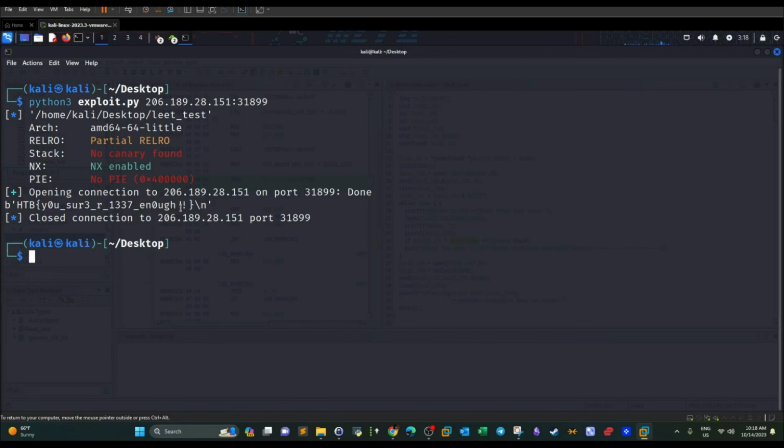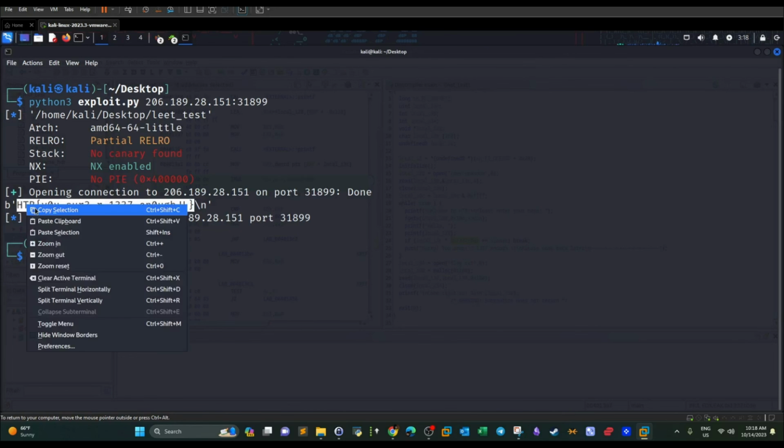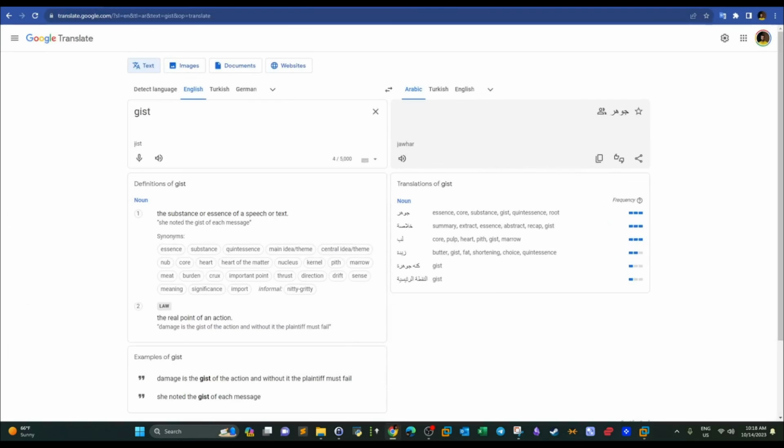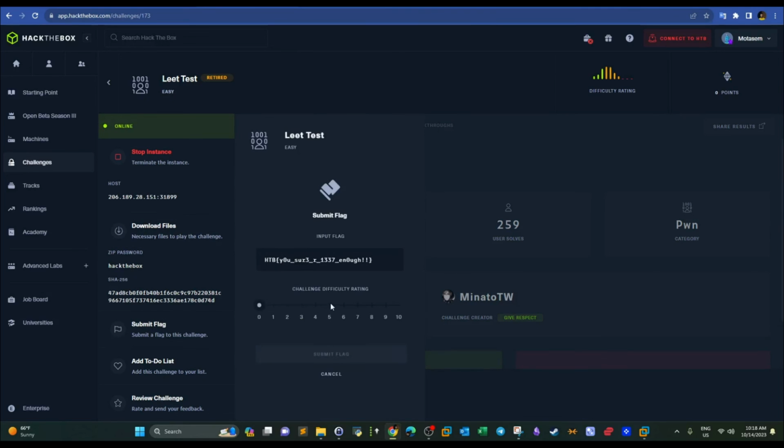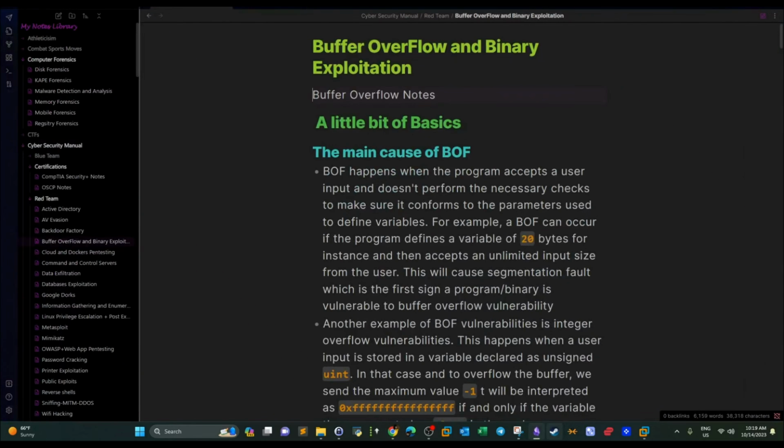So let's go ahead and try the flag. It is kind of 3. Challenge already solved. Yeah, solved from before.